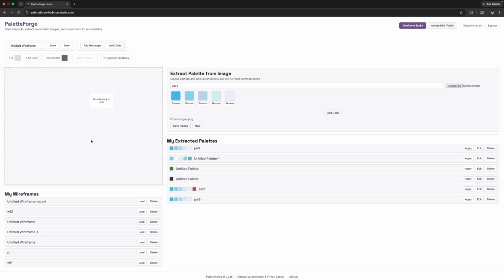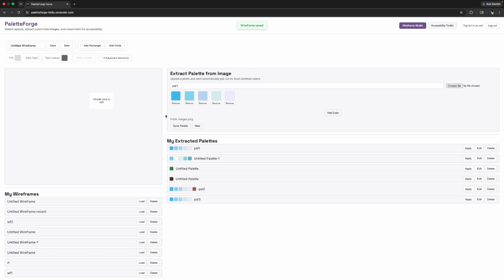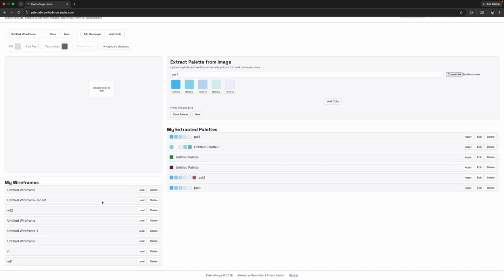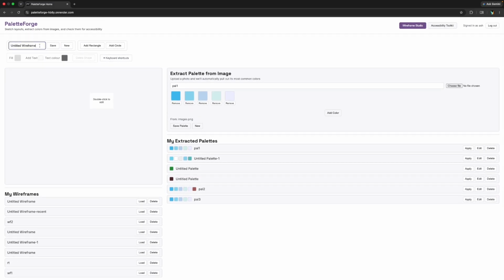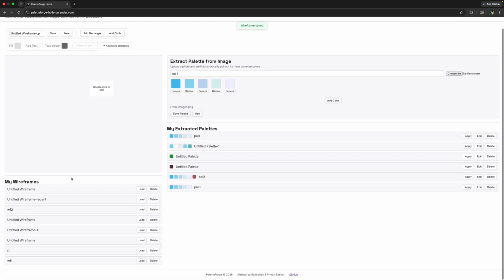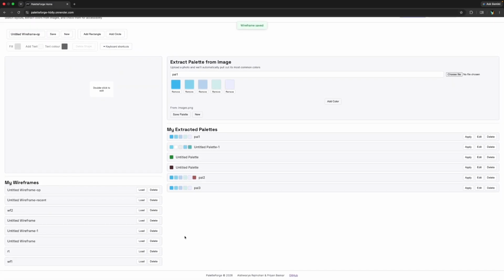Also, testers were not sure if their saves worked correctly, so now we added some acknowledgement messages for both wireframes and palettes. And for saved wireframes and palettes, now the most recent one will show up at the top. So the order has changed now.